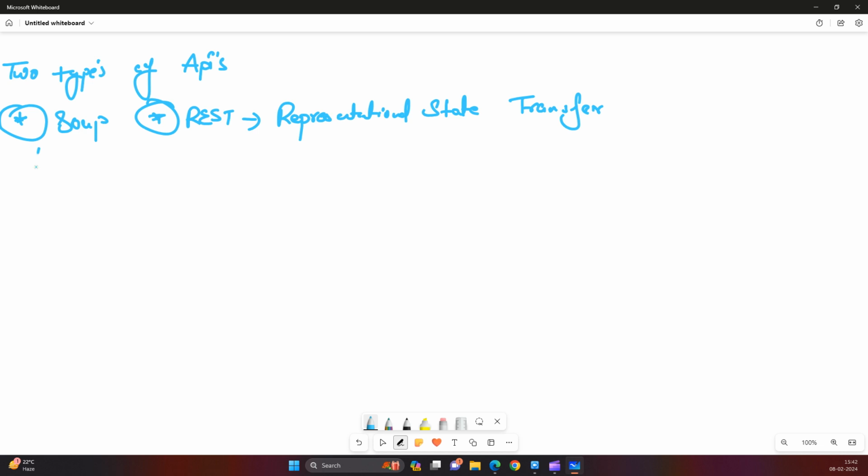Okay, this is SOAP. I don't know the full definition. Let me Google it. So yeah, I was just seeing what the correct full form is. So yeah, this is correct. So representational state transfer. Okay, so we have two types of API.